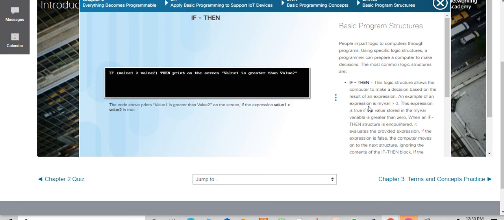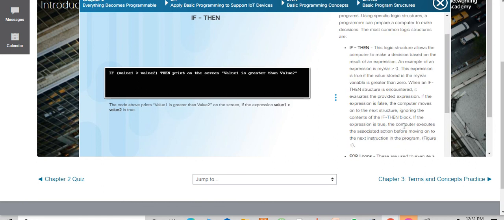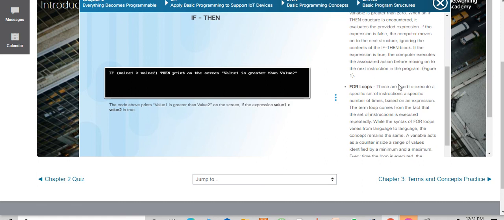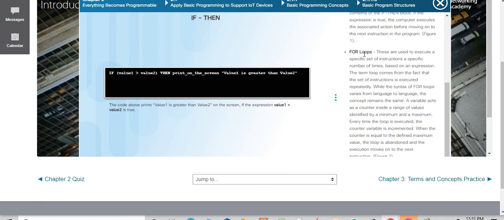An example of an expression is myVar greater than 0. This expression is true if the value stored in the myVar variable is greater than 0. When an if-then structure is encountered, it evaluates the provided expression. If the expression is false, the computer moves on to the next structure, ignoring the contents of the if-then block. If the expression is true, the computer executes the associated action before moving on to the next instruction in the program. Figure 1.